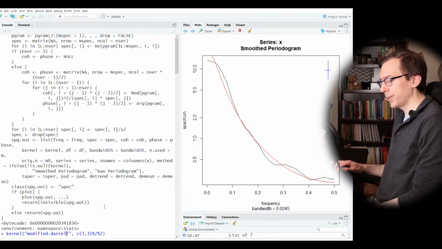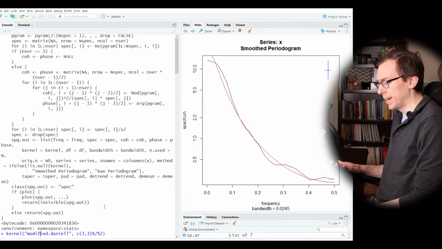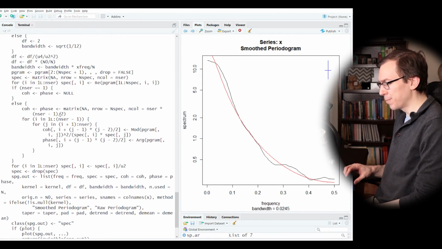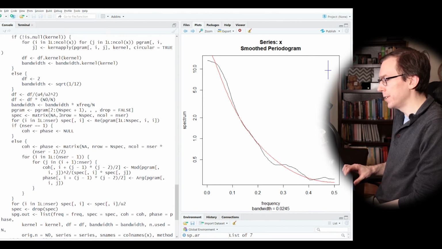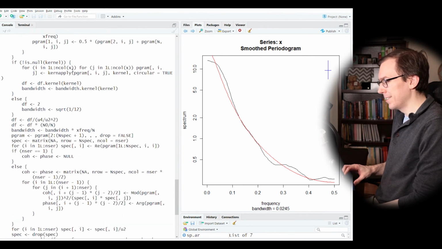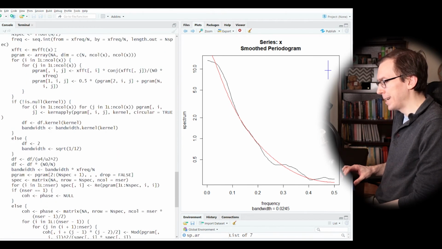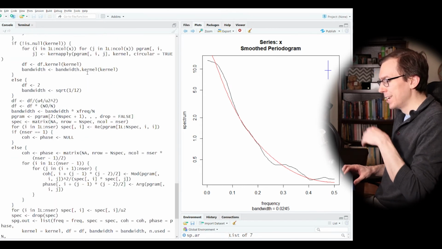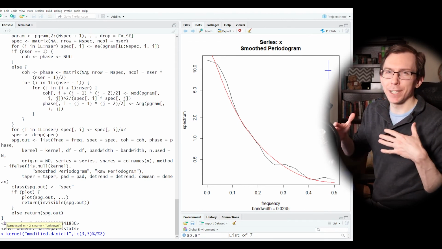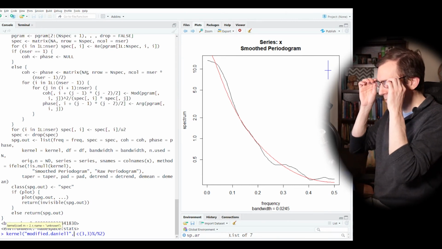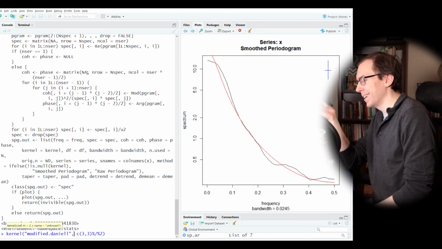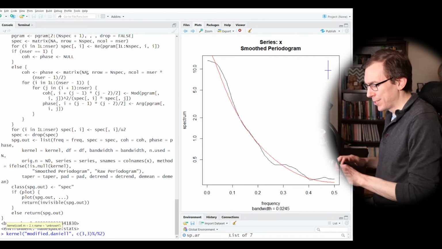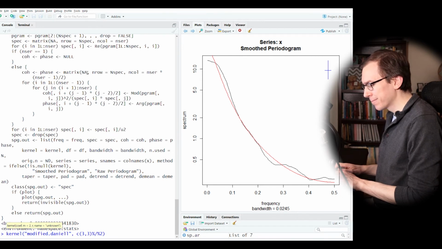Anyway, we can use the kernel function, tell it we want modified Daniel, which is what is hard coded into this. So presumably there's a kernel argument somewhere hiding in here. I forget where it is. So you might be able to, if we really wanted to, figure out how to specify your own kernel, but honestly, they all kind of do the same thing. They smooth out the process. So might as well just stick with modified Daniel right now.